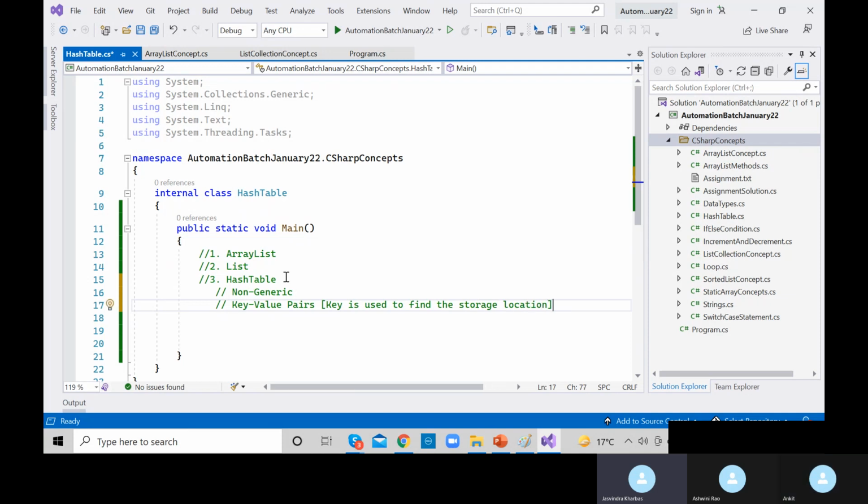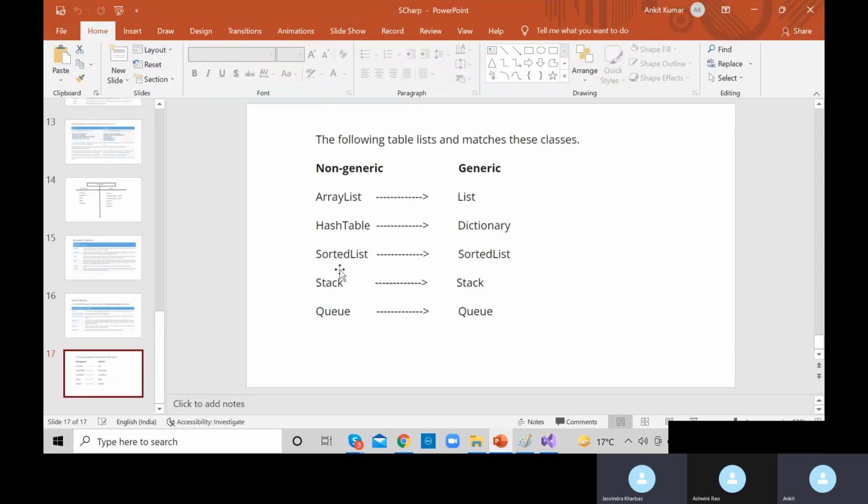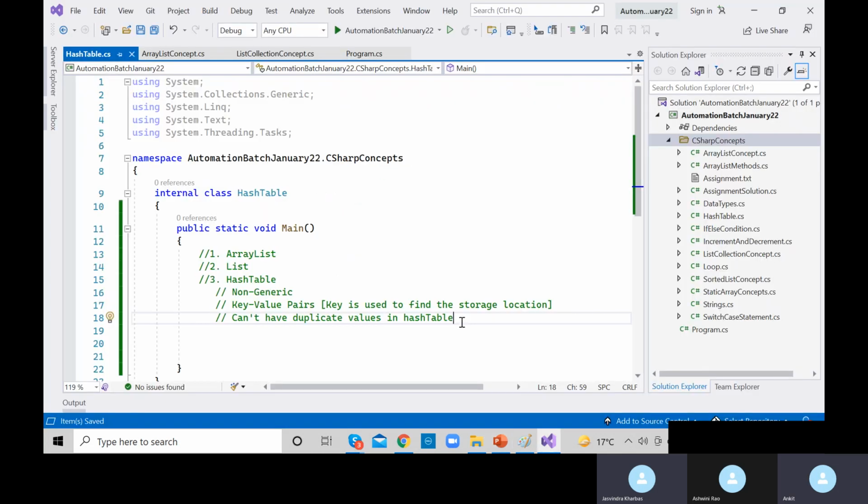Okay, and one more thing you need to remember about this: as far as I remember, we cannot have duplicate values in a hash table. If you google it, you will get more types as well, like hash set and some more types of non-generic and generic, but they are not generally used, so I have skipped those. Okay, so we can't have duplicate values in a hash table. We will see it practically as well whether it works or not.